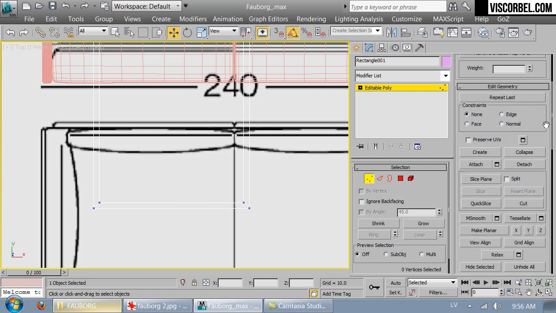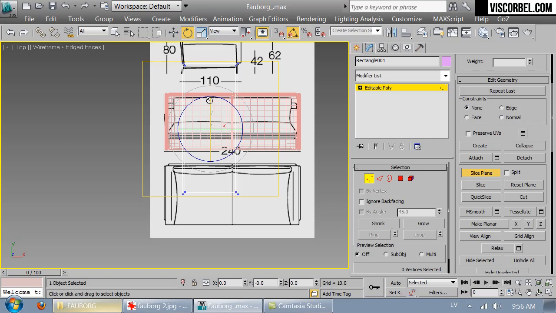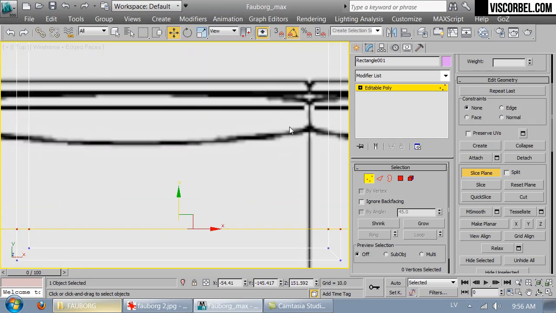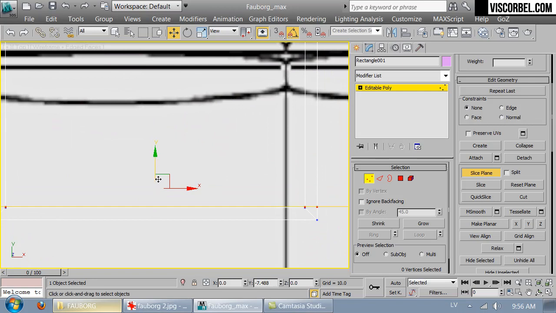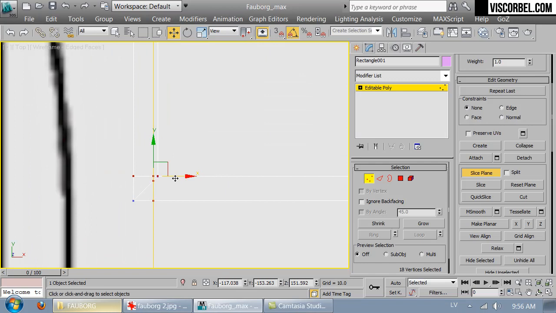Go to the vertex sub-object mode and use the slice plane tool. Okay, let's rotate it. And cut in some edges here. Click slice. Here. And finally here.